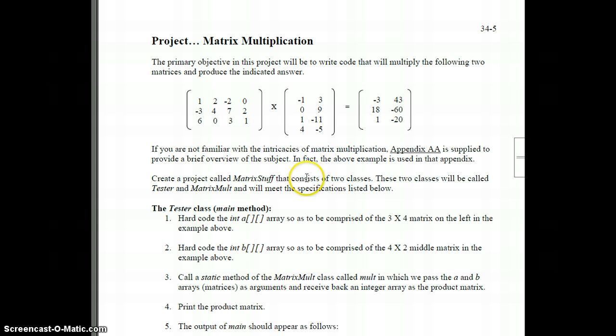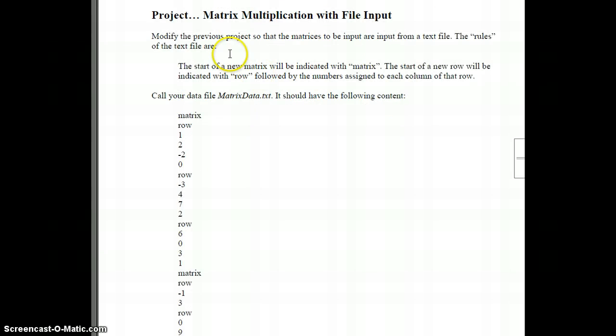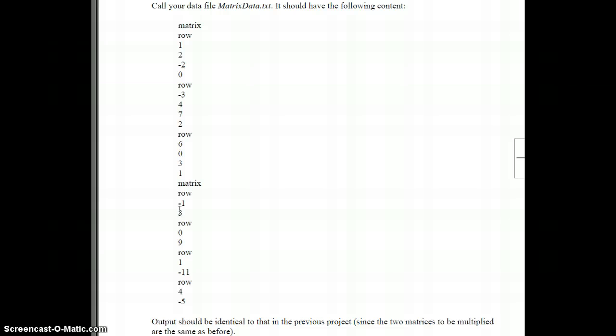So you have some questions to do for this lesson. You also have a project called matrix multiplication. Get excited. Now, there is a bonus one here. I will not make you do this, but if you do the matrix multiplication with file input, it is worth extra credit. Good luck. Let me know if you have any questions.